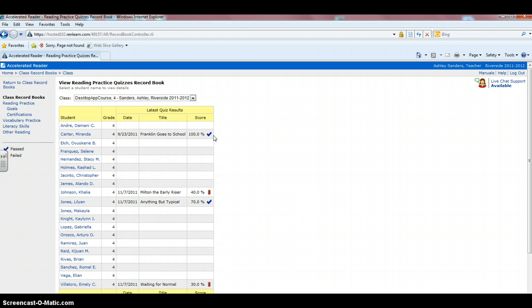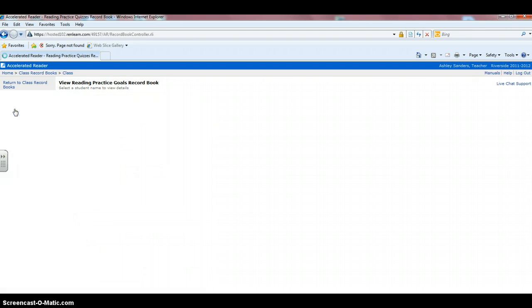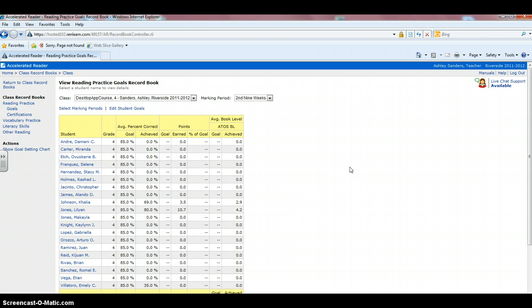So in order to set the students' goals, we're going to go over to the left-hand side. We're underneath the Reading Practice tab. You will see the tab Goals. This is the page we're going to click on in order to set the percentage goal for the students.